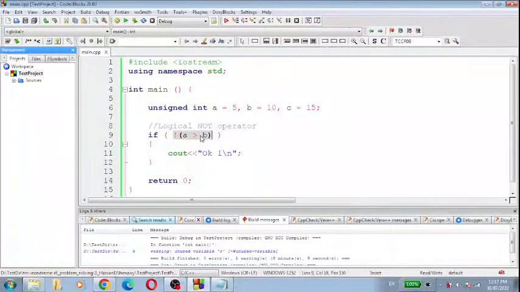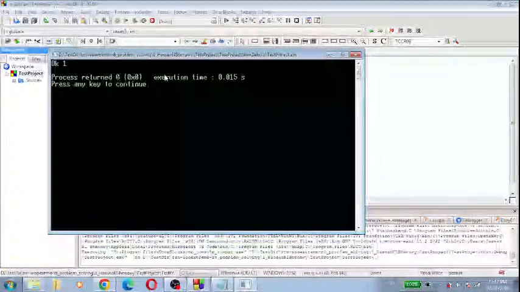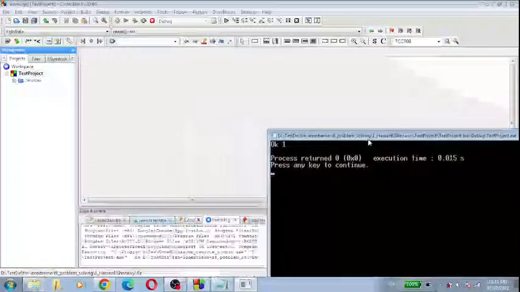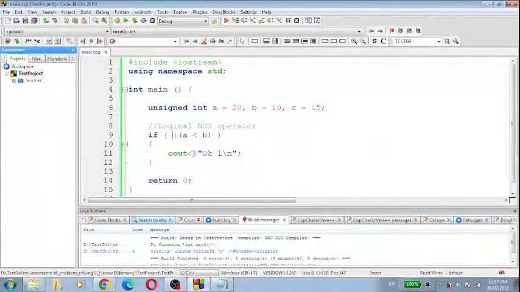I want to show you something more. What if I have changed these numbers actually? What if I have made this like 20? So now A is greater than B, and this now is not true, but with not it is going to be true. Let's try this. Yes, I have okay 1. So this is a logical not operator and its operation on our conditions.